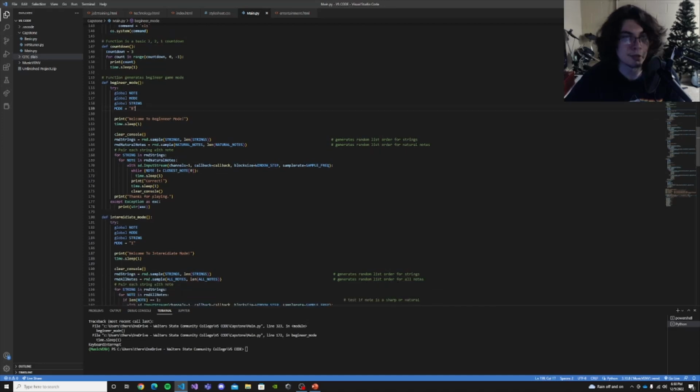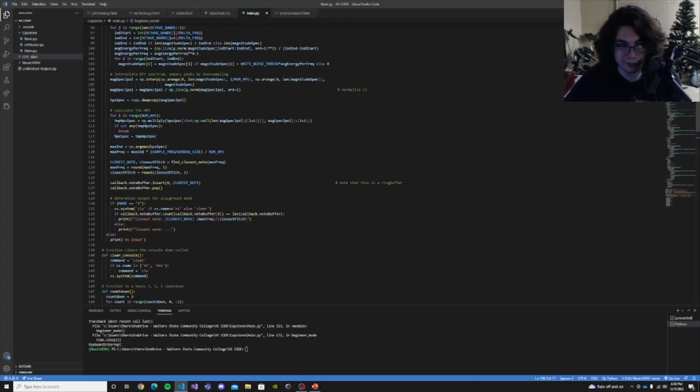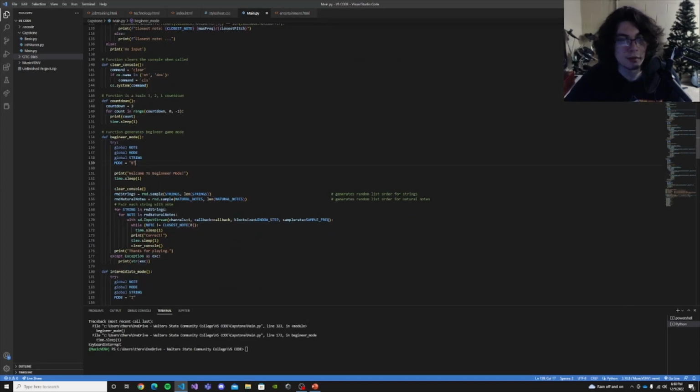But I have the beginner mode, which is, of course, if they just enter B for their mode, and you see I've set the mode to B. This is to determine that the mode is not the playground mode, is the reason I've done that.